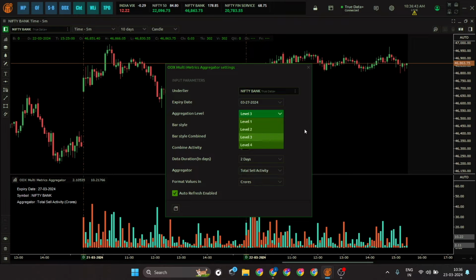Level 3 and level 4 work best for the index, and especially if you are doing stocks, then we need to go for level 4, which we will discuss in the stock concept. As of now I personally prefer level 3 for both the indices. Coming to bar style, it is nothing but the call and put. You can interchange the colors, or change them according to your own customization in the bar style.